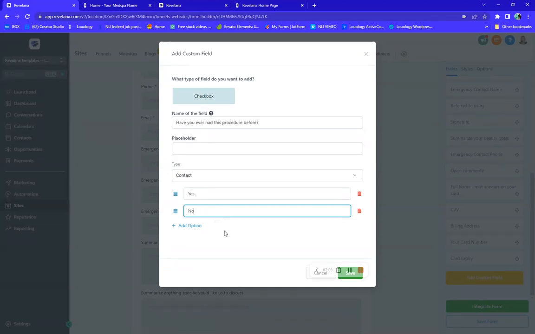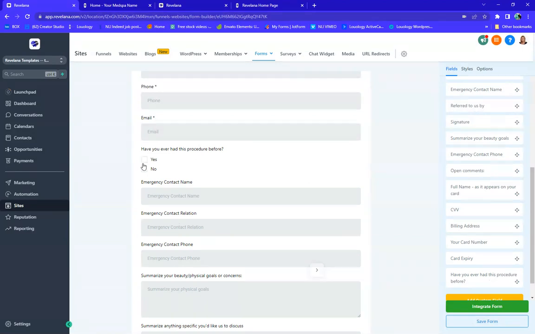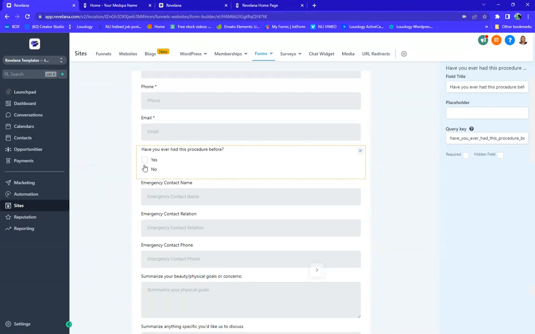So then they know when you set this up and then you press save. Hold on, my little play thing's in the way. When you press save, it creates this. Have you ever had this procedure before? I want it right here. And then look, it's pretty obvious. You either press yes or you press no, right? This is in the builder mode, so it's not going to let you do it until we put it in preview mode and save it. But this is something that it could also be, have you ever been treated by us before? That kind of thing. So whatever you want. But that is an example of a custom field.